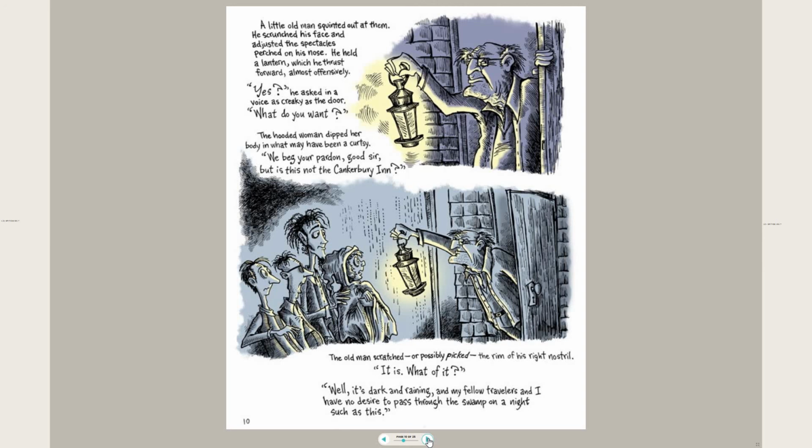Who did they meet at the door just now? And what do you think is going to happen inside this hotel? Do you think it's safe to go in?